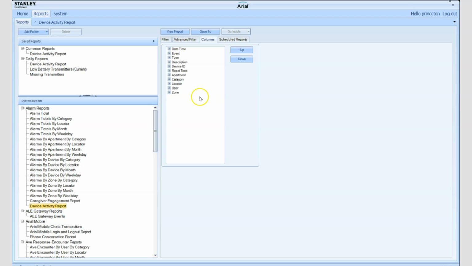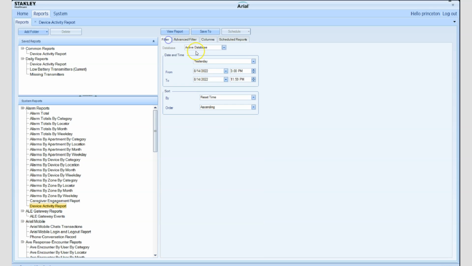In the Columns tab, you can actually choose the columns that you want to be displayed in your report. If you uncheck any of these boxes, then those columns will not be listed in your report. You can move your columns around by selecting them and choosing to go up or down with them. So now that we've got our filter parameters set, let's go ahead and click View Report.